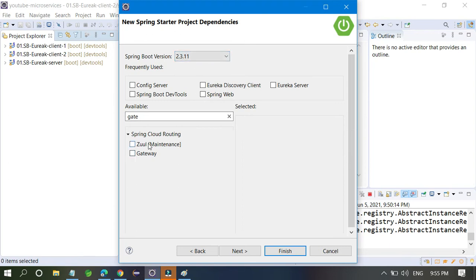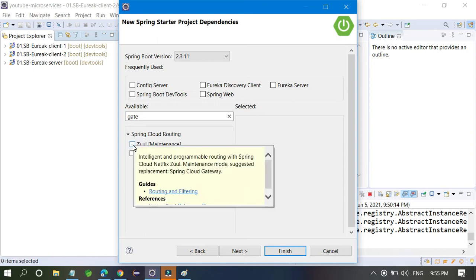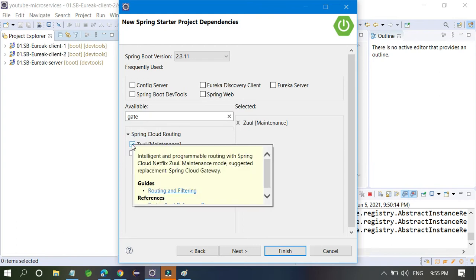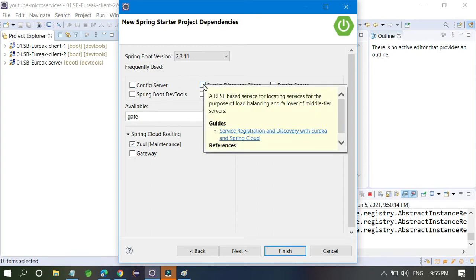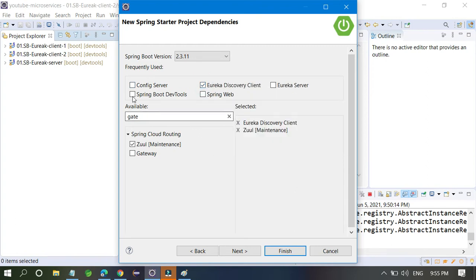Then you can see this is enabled right now. So the Zuul API gateway is fine, Gateway is also fine. In the next video I will cover Gateway in detail, but right now Zuul is fine. You can handle everything with Zuul. So I am going to add the Zuul API gateway. This is one kind of dependency, and I also have to register the API gateway with the Eureka server, so I take the Eureka discovery client. And if you want to run your application with Spring Boot DevTools, just take this one also, and it runs automatically.